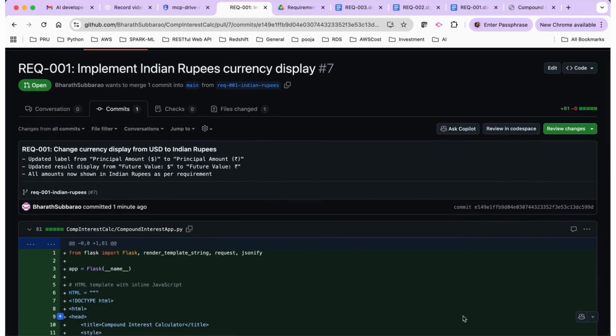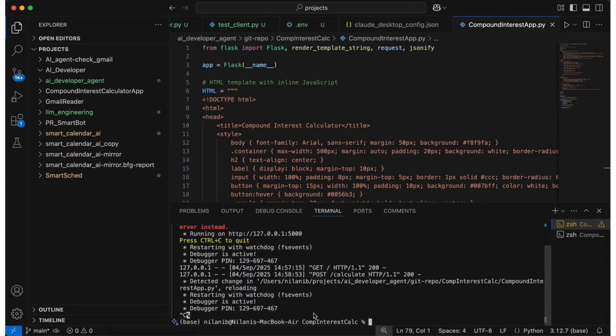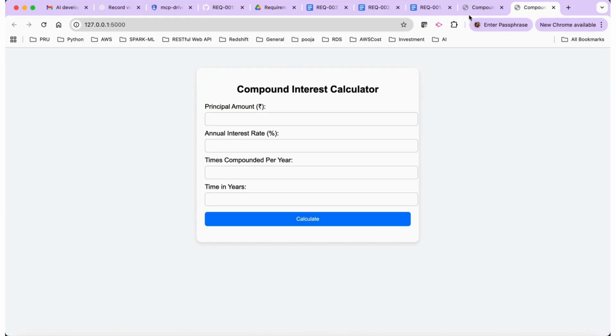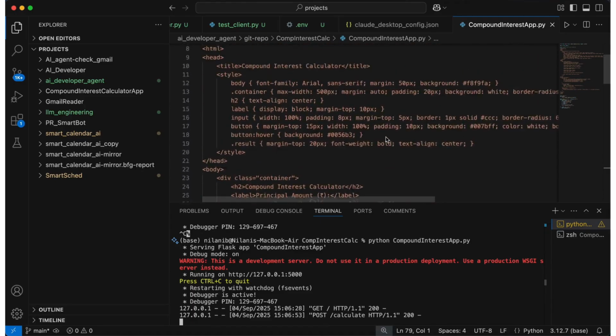So now let's go run the app, see if it is working. If you see, I still have the previous version, which is in dollars. Now this has modified it to rupees. Let's go test if it is really working. 100,000, annual interest rate 8%, times compounded per year once, number of years 10. So this is a simple change which it is able to do quickly. And this is the code it has modified.